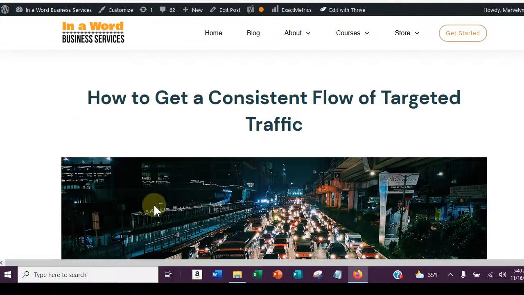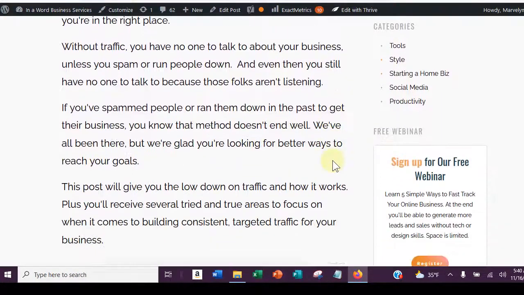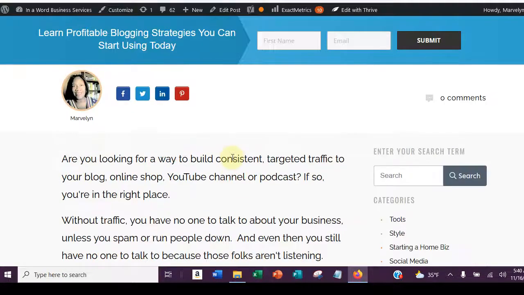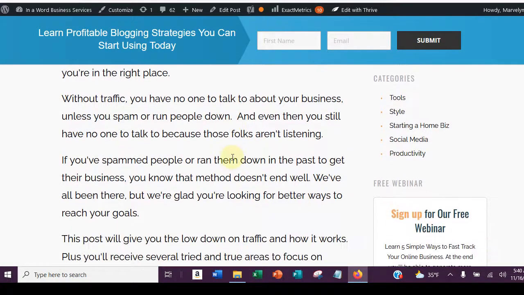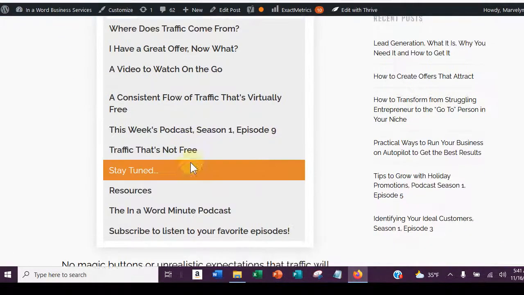Okay, so here is another blog post that I've done. And what I did with this is I set up a form that appears when you scroll so far down into the page. So you're reading and you're getting the gist of what the blog post is about. And then if you want to sign up, you can. If not, you can click out of this. But this gives you, learn profitable blogging strategies that you can start using today. If you're interested in that, you can sign up. And if not, you can click out of it and continue to read the article.